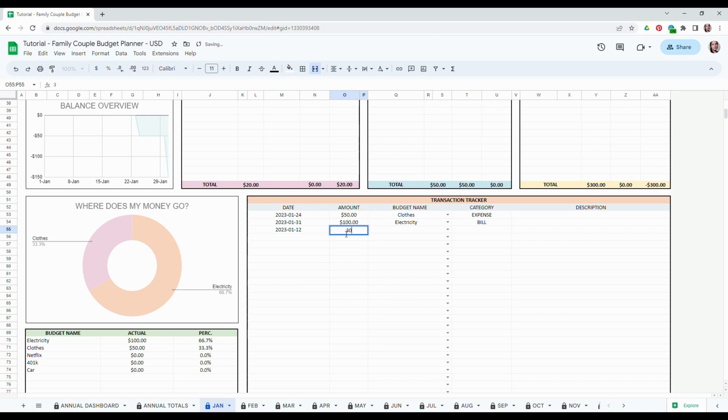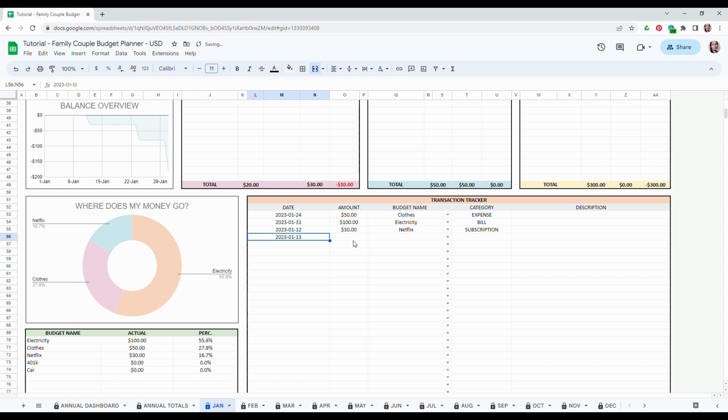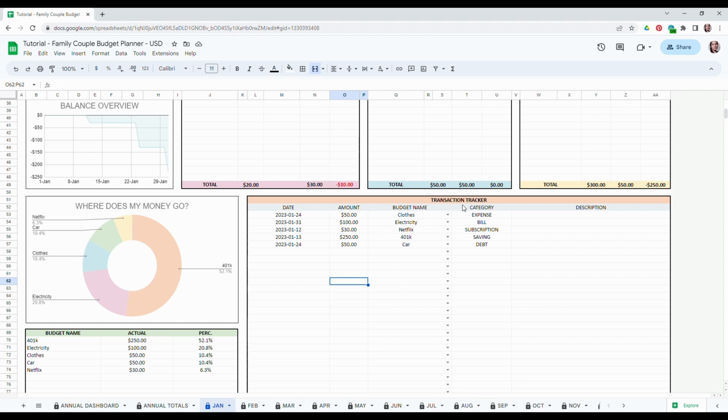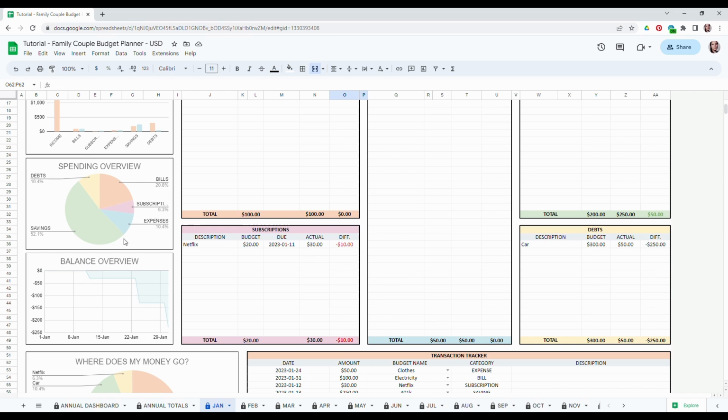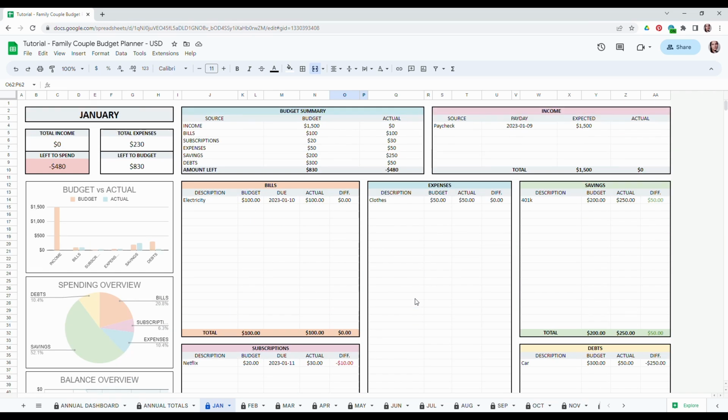I spent $30 on Netflix. And then $250 I was able to put in my 401k. And then last one is, yeah, right, my car, and I was able to put $50. So as you can see, the categories are automatically populated and the graphs are also updated. Don't forget to enter your income once you receive it. So here, let's say I received $2,000.